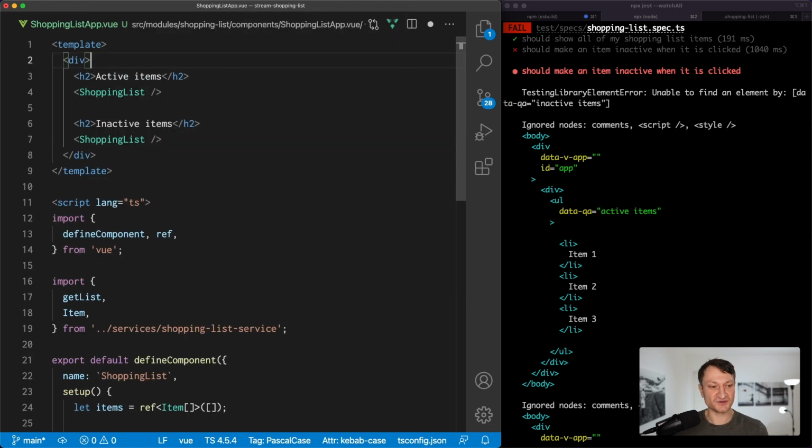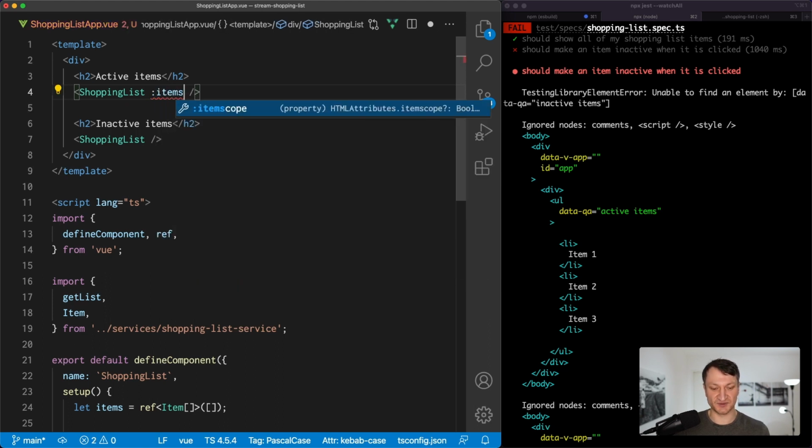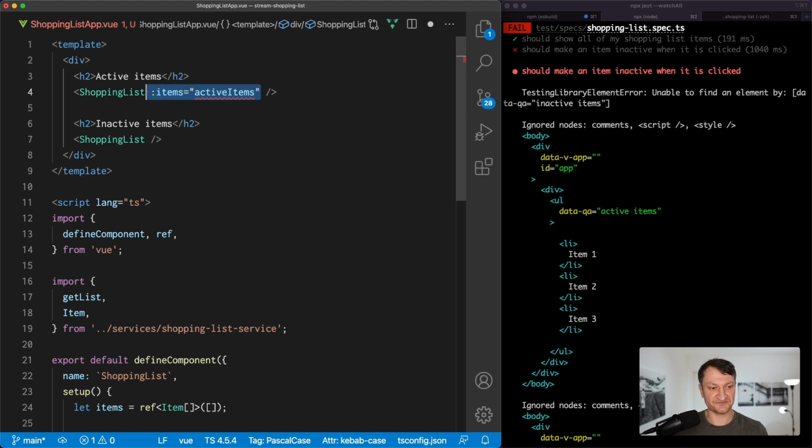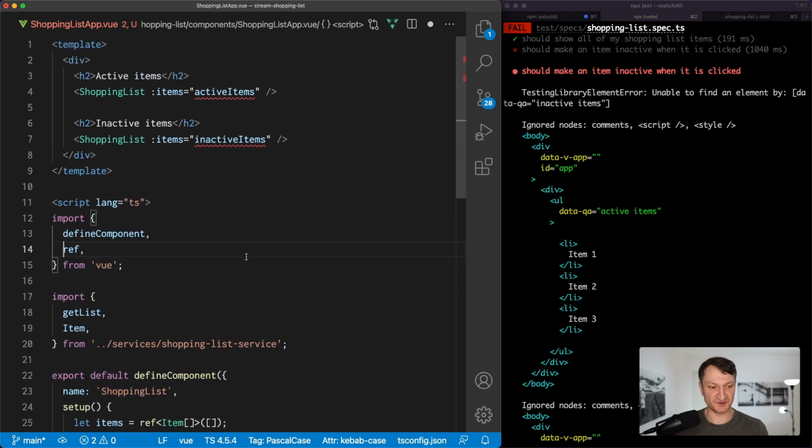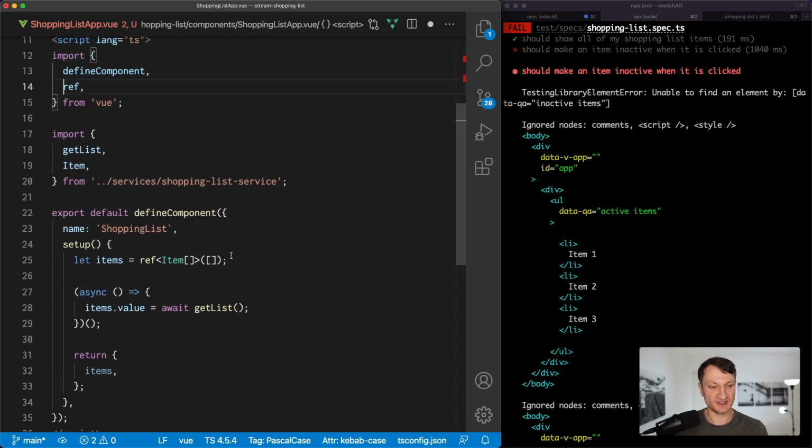So what I want to do is that we add a new property to the shopping list, but it's not the filter or something like that, but we add like an items property, and then we pass in here the active items, and here we pass the inactive items. Because now we can do the data fetching logic in this shopping list app, and this shopping list app is basically the outermost component. Shopping list app component is the outermost component in our application.